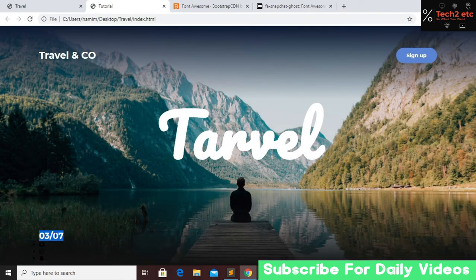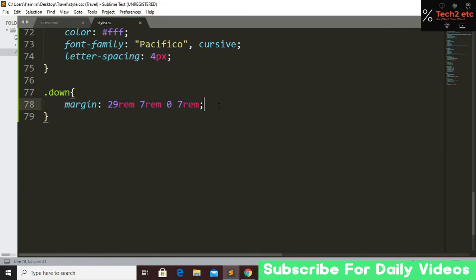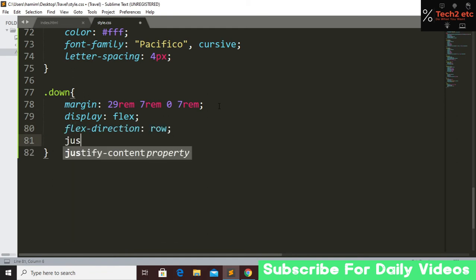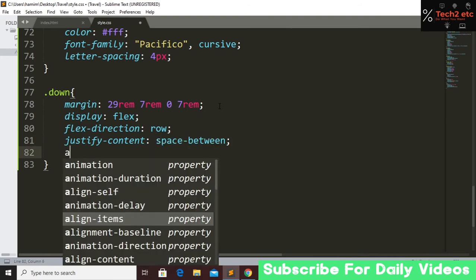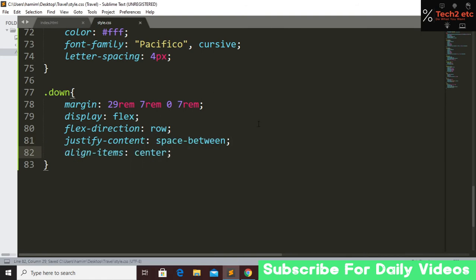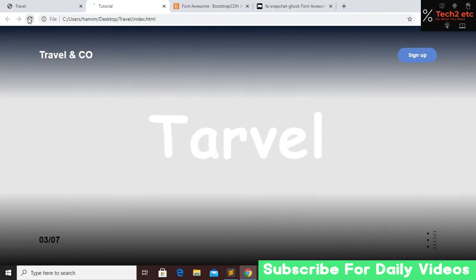So here you can see that now we have our date and our social media icon. These things are now in one column. I want them in one row like this one. So in the down class we have to write display: flex, flex-direction: row, justify-content: space-between, and align-items: center. That's it. Now save, go to our website and refresh.